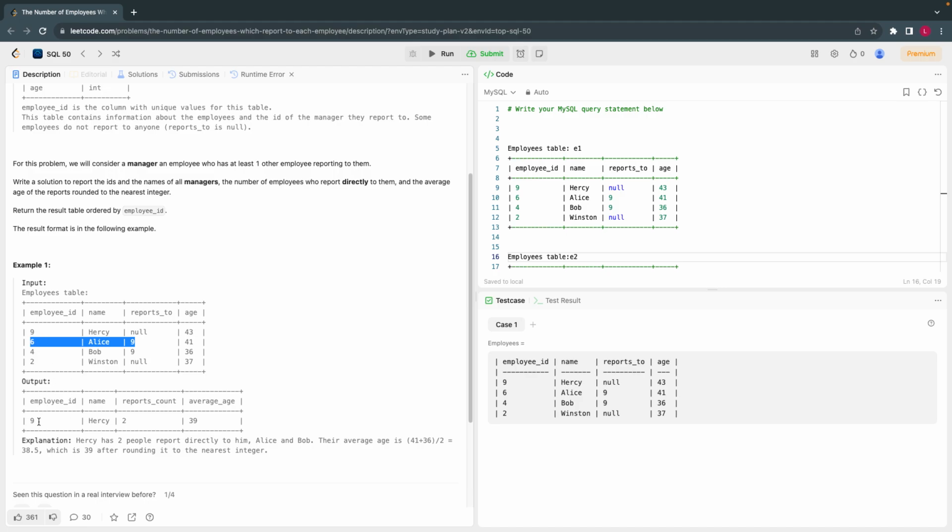So that's the reason they're asking us for employee 9, whose name, and how many reportees he has, 2, and the average age. The average age is 41 plus 36, divided by 2. That is what they're asking us to calculate for each of the employees: how many people are reporting to him, and what's the average age of the people who are reporting to him.